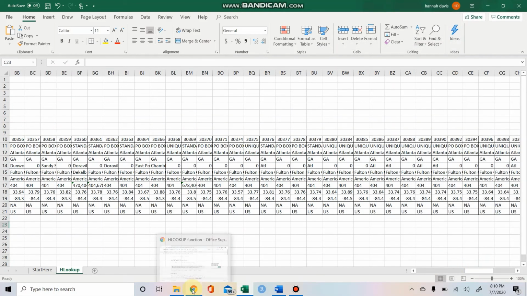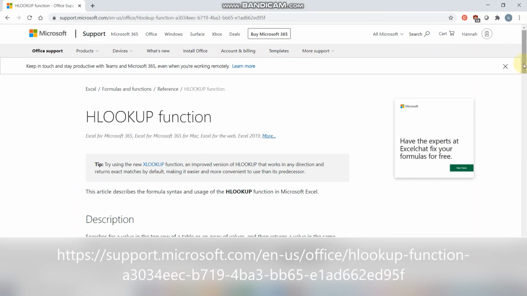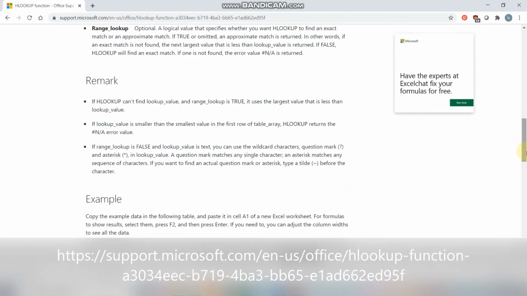For help and further descriptions of these functions, the Microsoft support website has lots of useful information.